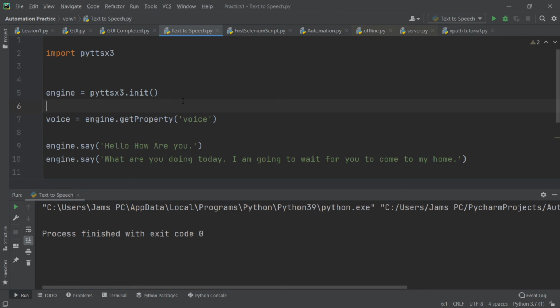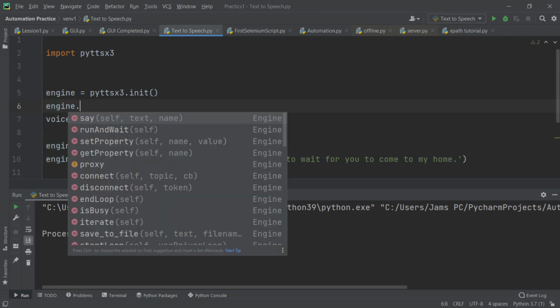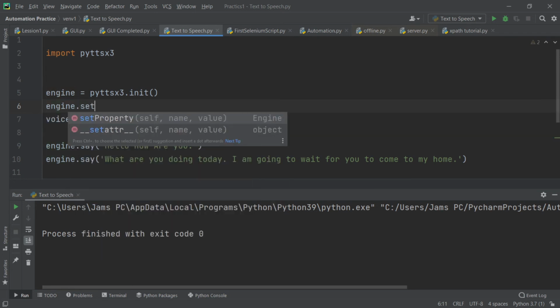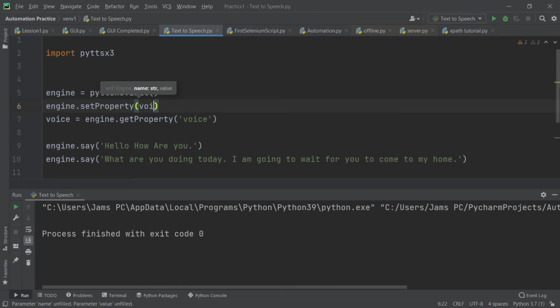If you want to change the voice to a female version, you can also do that as well, and you are going to write engine.setProperty, and here you are going to write voice, and the voice should be in voices, where 0 is for male, and 1 is for female, dot id.